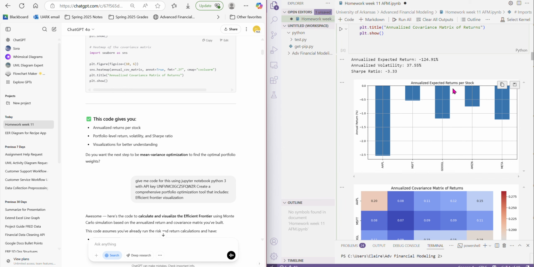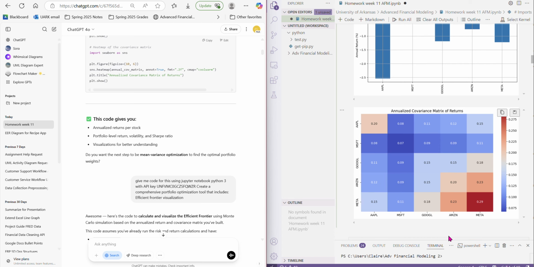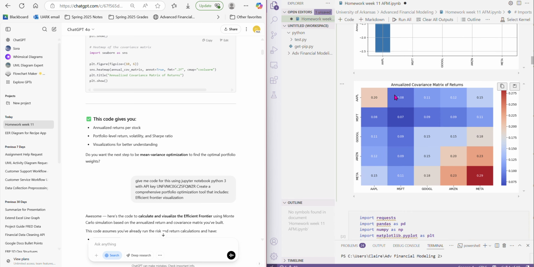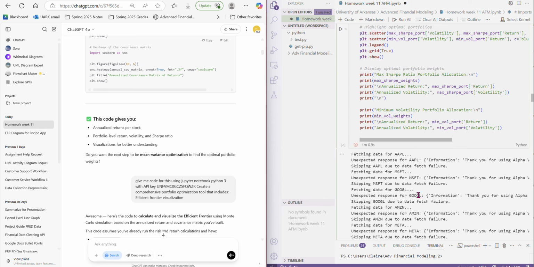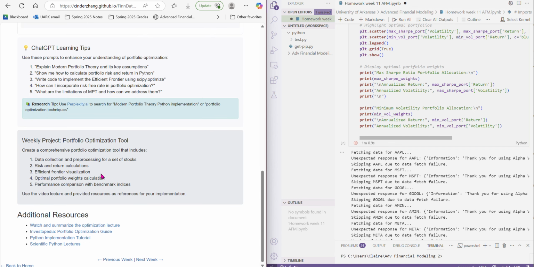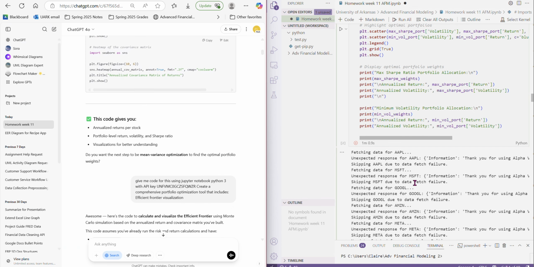Then it shows the annual expected returns per stock, as an annual return percent, and it shows the different stocks as well, like Microsoft, Amazon, Google, Apple. And then it also shows the covariance matrix of returns, which is color coded and in a grid style. Now the next one is going to be the efficient frontier visualization.